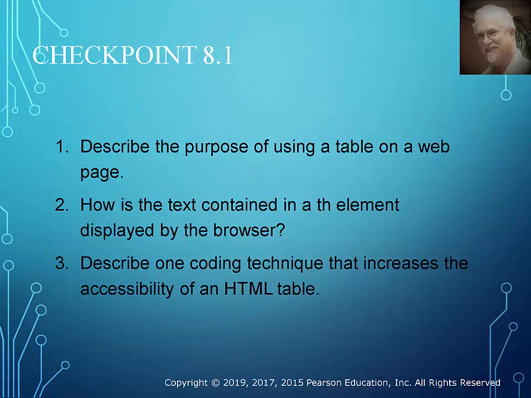By this point, you should understand the purpose of using a table on the web and how the text is contained in the TH element. You should be able to describe one technique that increases the accessibility of HTML tables, such as the information I just provided for you in the previous slide.